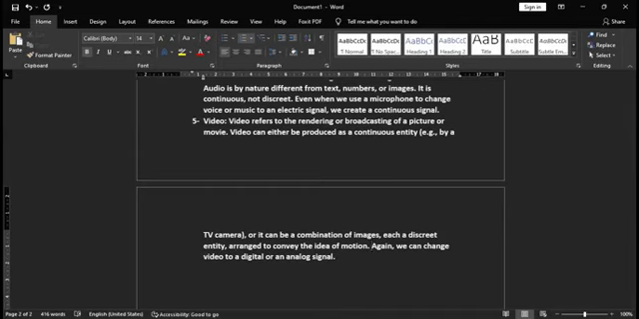Again, we can change video to a digital or analog signal. So basically what's being said here is to tell you that a combination of images that are time bound can be used to form a video. That is one way, which is the way that is being highlighted here, where you have a series of pictures, more like a slide. We call this a slideshow. Slideshow is a form of video representation. We call it a video because obviously you have movement of images that are time bound.